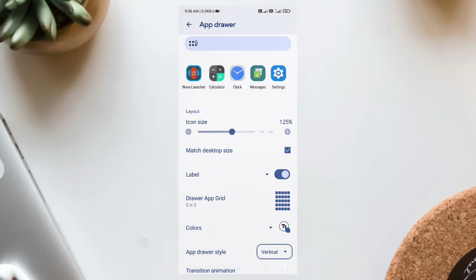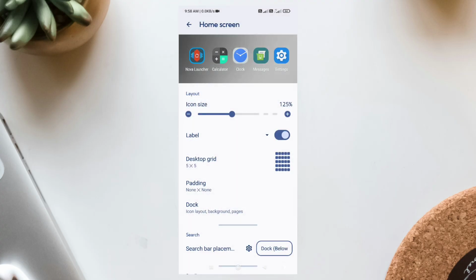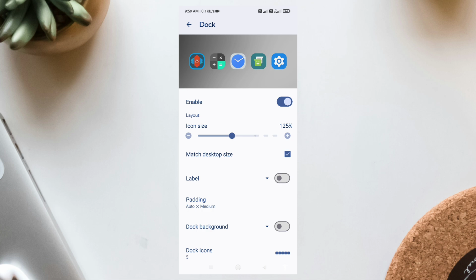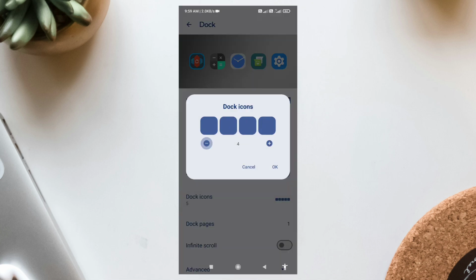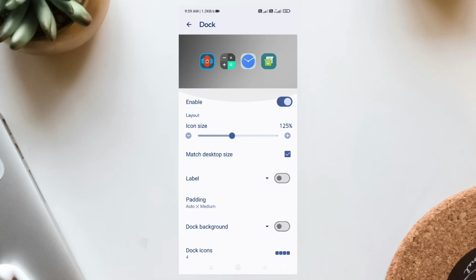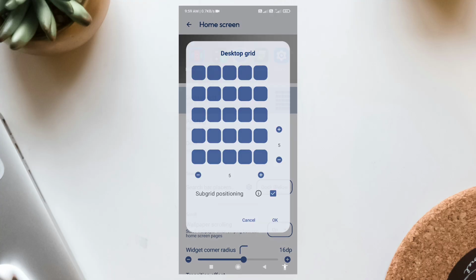Step 3. Home screen grid setup. Now let's arrange the home screen icons properly. 1. Open Nova settings. Home screen. 2. Set the grid to 7x4. 3. Enable dock, but turn off the search bar.